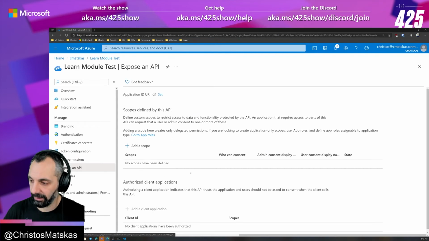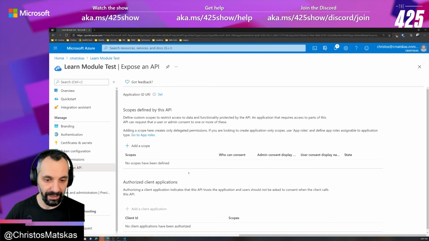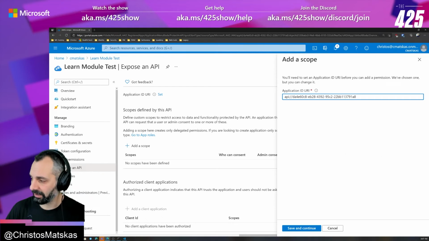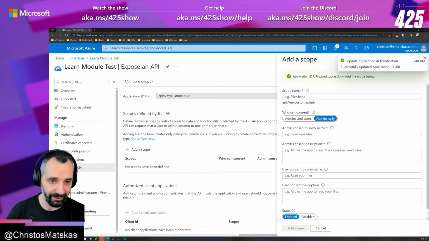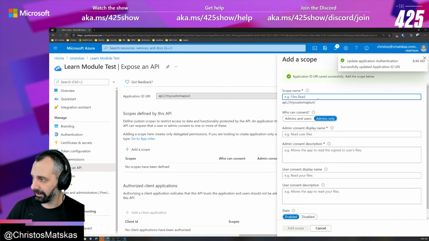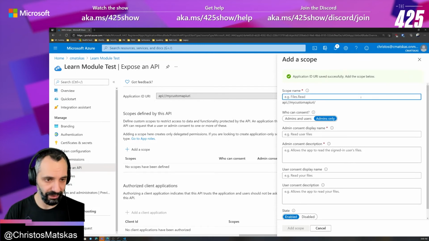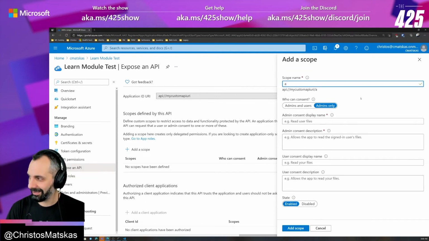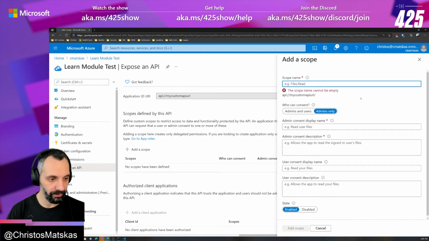And then we have Expose an API. If I were building an API, this is where I come to add my scopes. The scopes I used before for that custom API, this is where I can go and create a similar one. First it will create an app ID. It doesn't have to be like that. It can be my custom API URI. Save and continue. So you can edit that. It doesn't have to be a god-awful GUID. And then here you can say what kind of scope name you want to give it. Usually most of the samples go with access_as_user, but you can call it whatever you want.